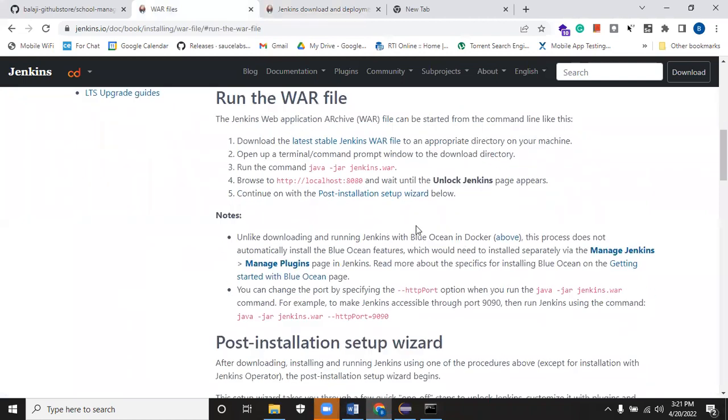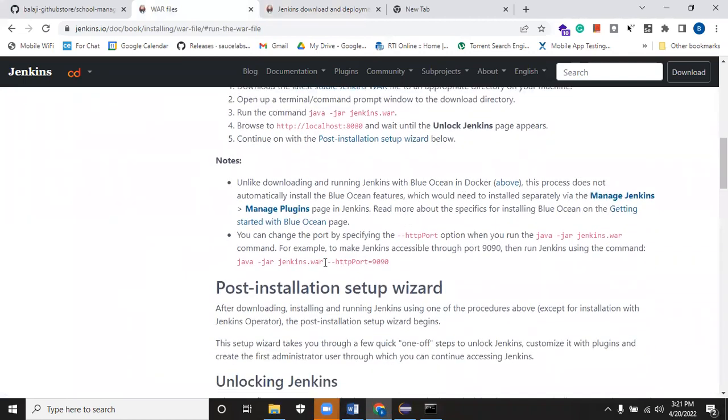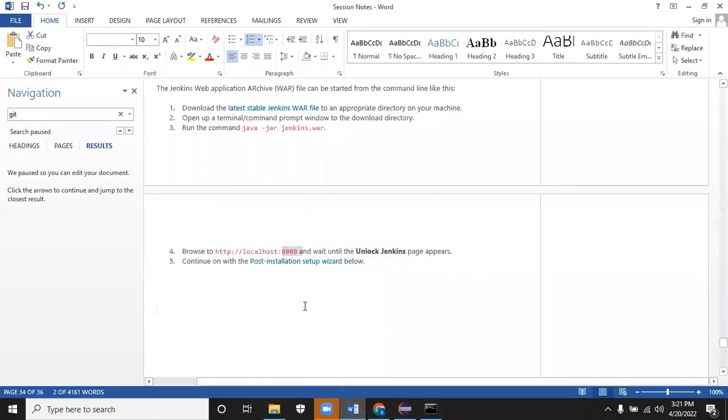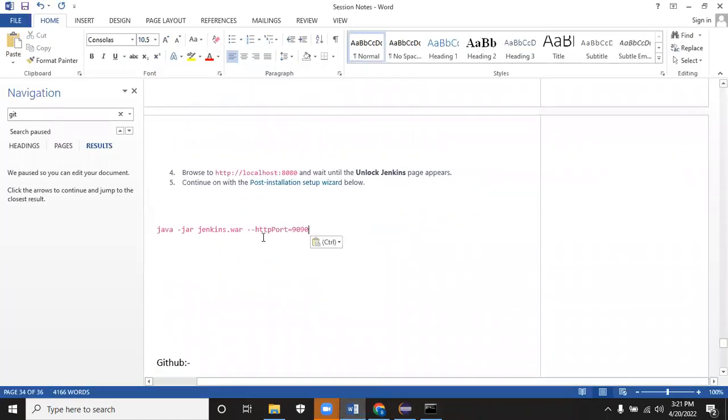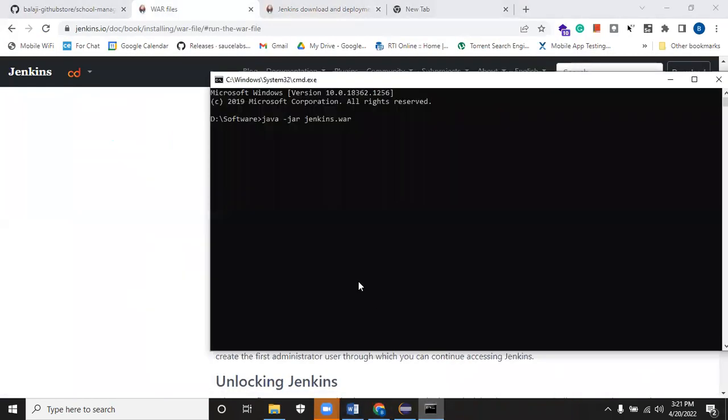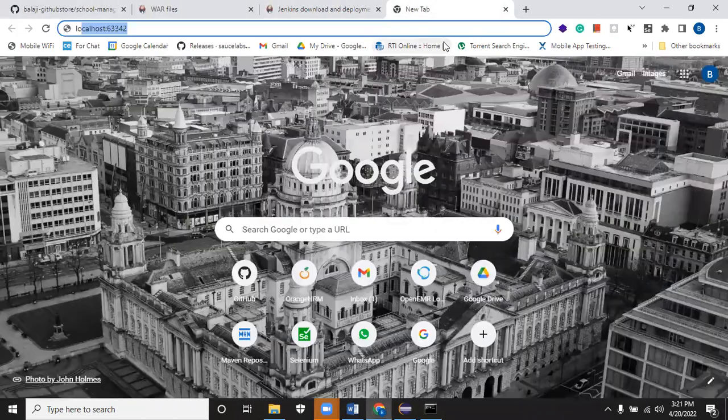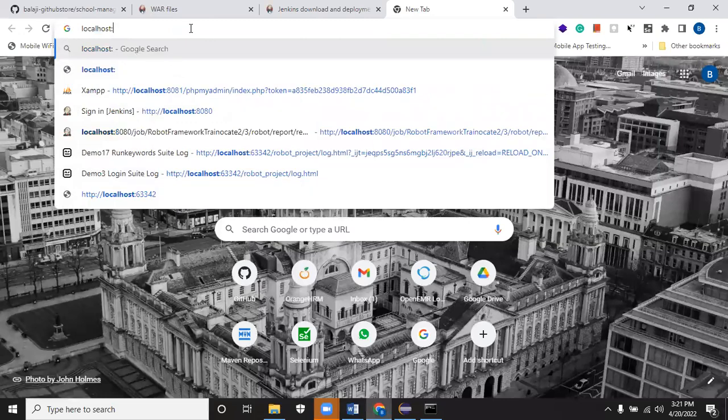You can see here, hyphen HTTP port in case you want to change the port. Otherwise, mostly you will leave it as it is. In case you want to change it, you can. If 8080 is already blocked, let me run this. Right now you see here, localhost 8080, nothing will be there.